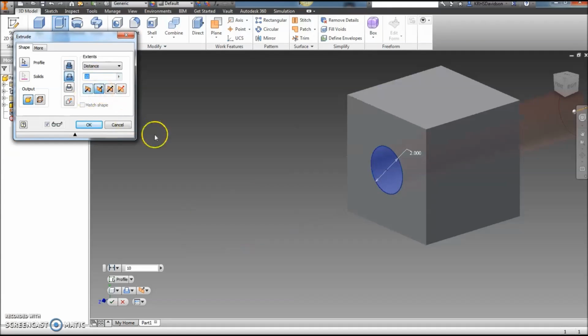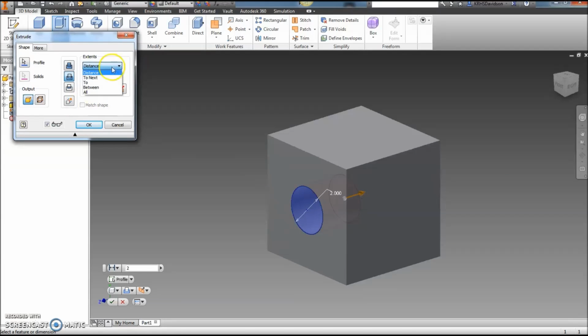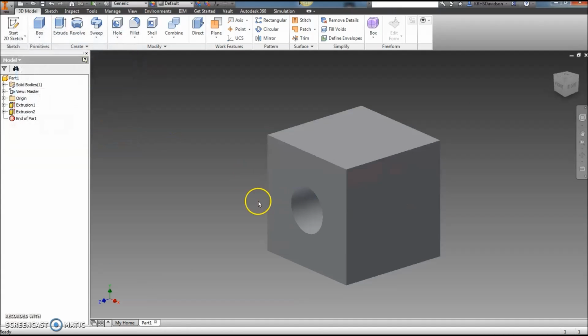We want to go through the other direction, and because this is a parametric program, we don't want to give it a distance of 10 or 2, because if we did something like 2, you see, it would only go part of the way through, and that would create some kind of counterbore or something like that. We want to change the extents to all, so it always goes through this part no matter how long it is. So then we'll click OK, and that's finished.